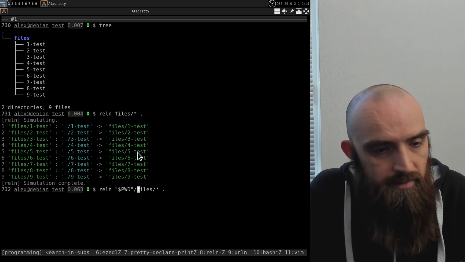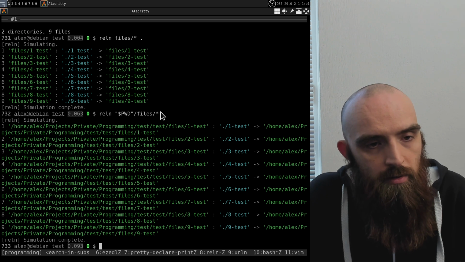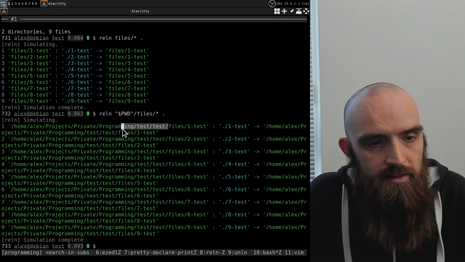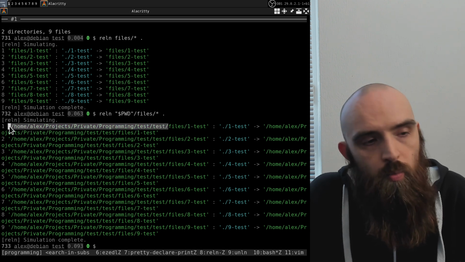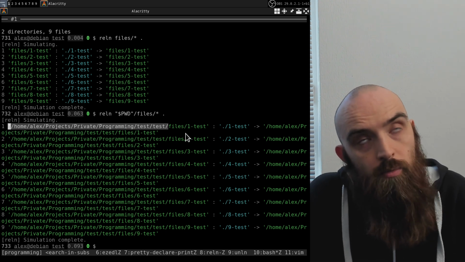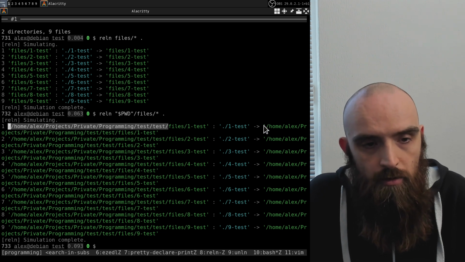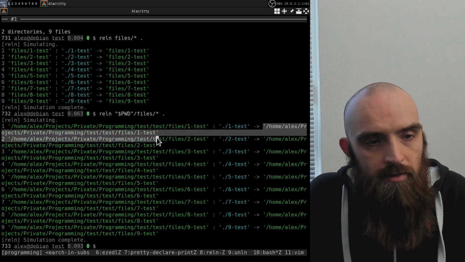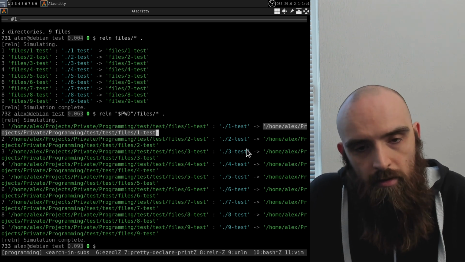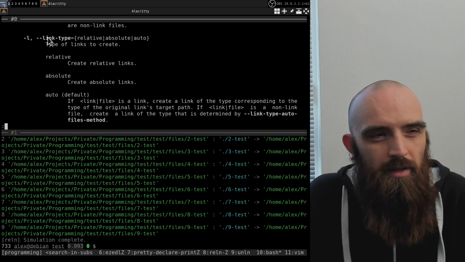So if I did this, now we have much longer lines. That's because this expanded to all the files that were matched, and everything is also prepended with the path to the current directory, making it an absolute path to the file. And as you can see, the targets of the links also became absolute paths. So this is how it behaves by default. This is the link type auto.